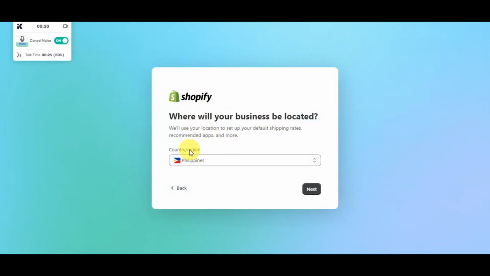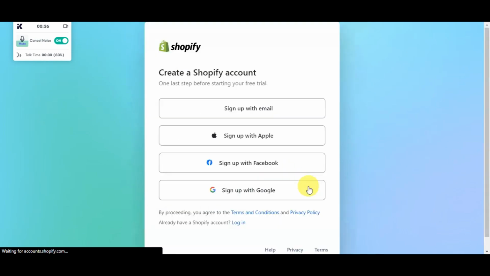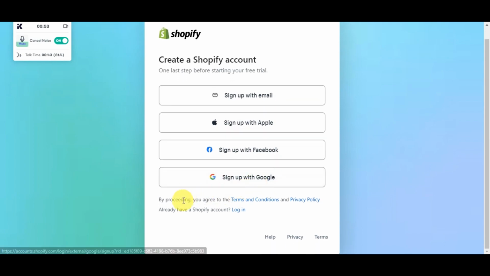And then right after, it will also ask you where your business will be located. So you'll just have to choose a country and region. And then right after that, it will create a Shopify account. The last step is you'll have to choose the option to create the account. So you have four options in here. We could do it with the email, your Apple account, Facebook account, or Google account. And by proceeding, you agree to the terms and conditions and privacy policy.